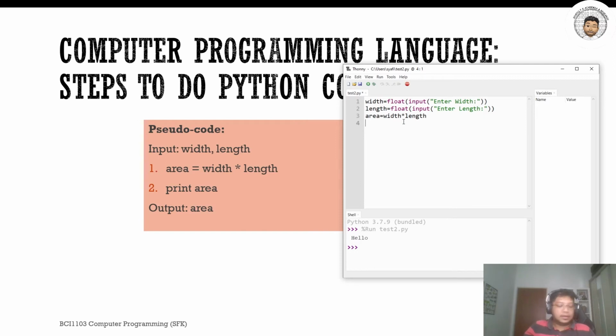Okay, and then you have print. Okay, so area is area. Okay, so let's run the code. What you can see here, enter width is 5, enter length is 2, and then you got the area is 10. So you can see that here we have entered 5, 2, area is 10. So there is a variable here that shows the result.